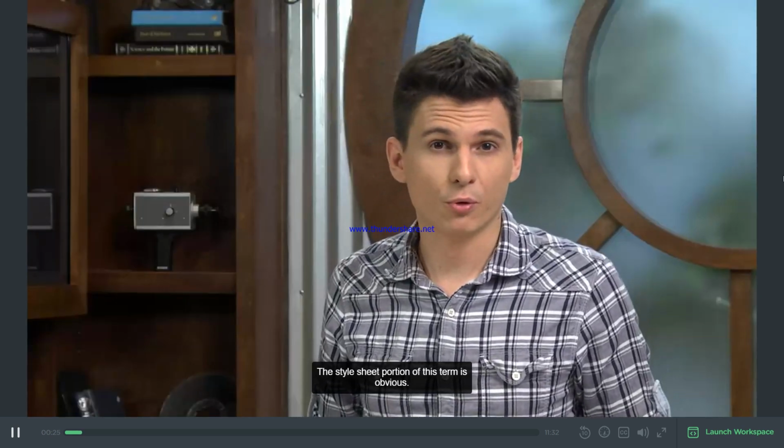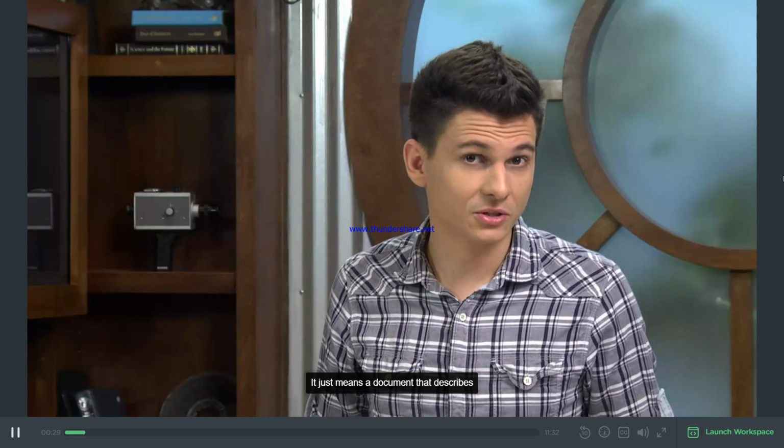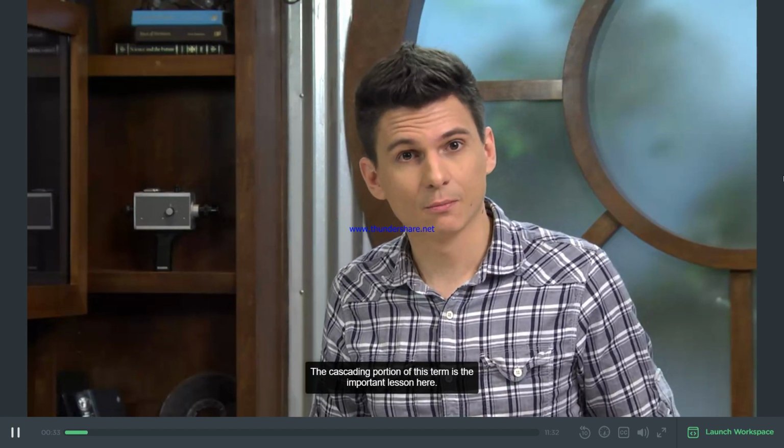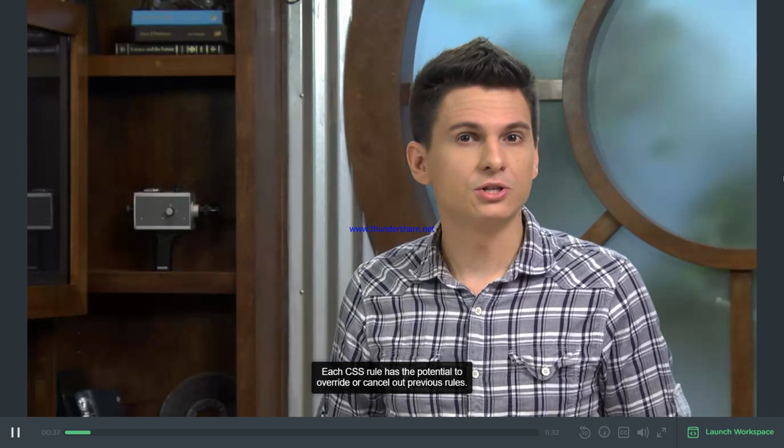The style sheet portion of this term is obvious. It just means a document that describes the visual look of a web page. The cascading portion of this term is the important lesson here. Each CSS rule has the potential to override or cancel out previous rules. Let's take a look at a simple example.